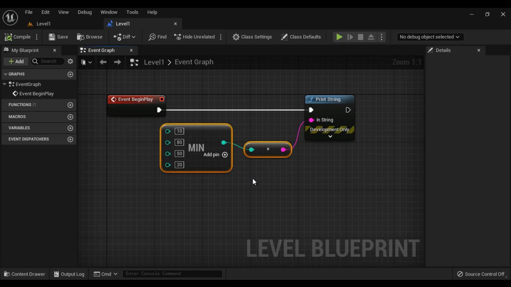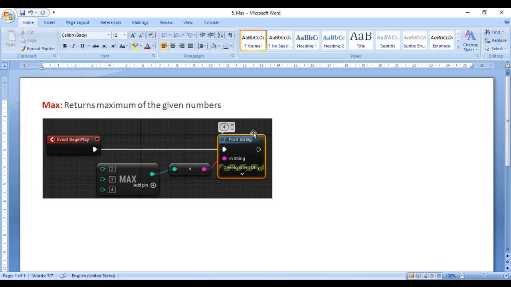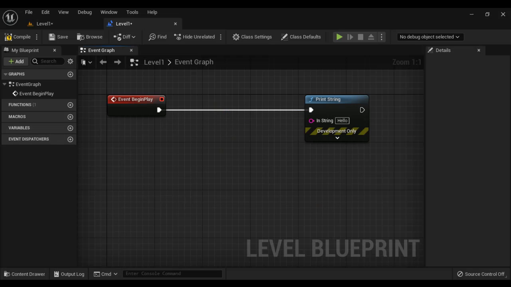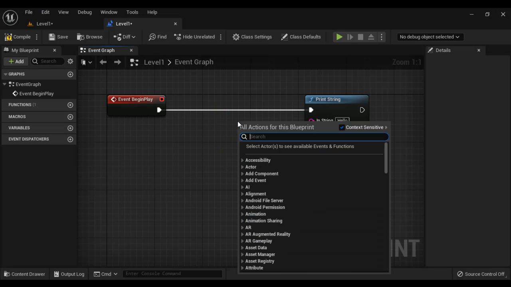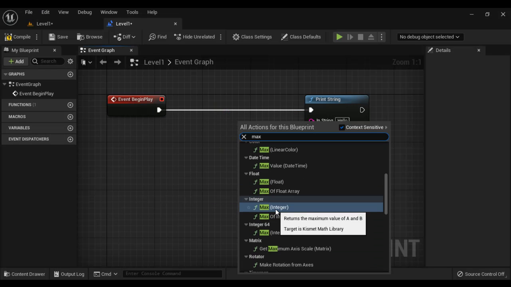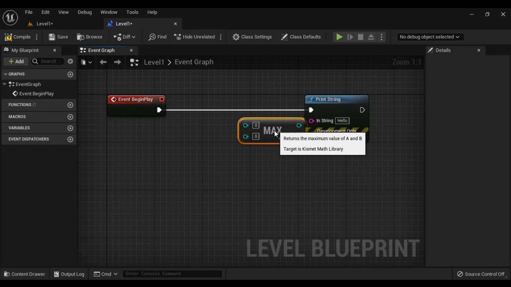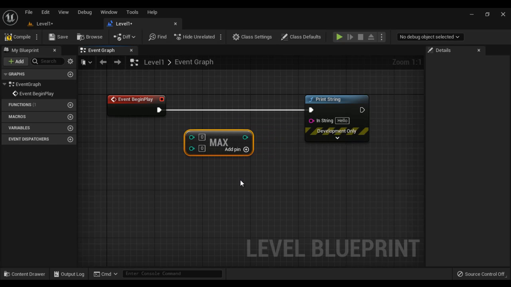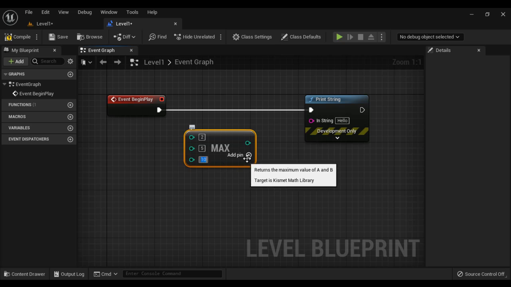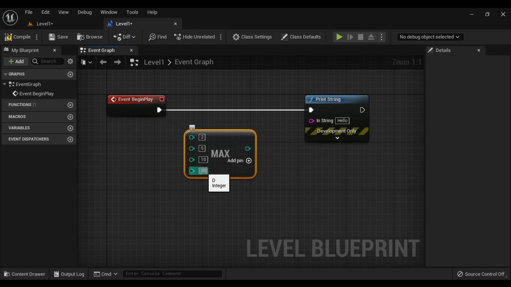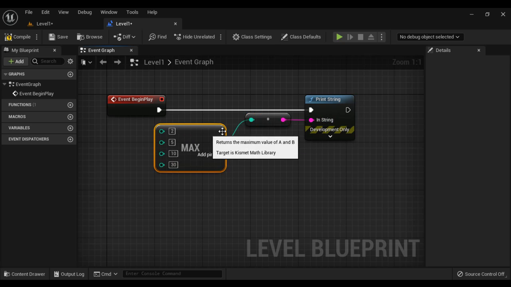The opposite of this is the max function. So we have the max function. The max function returns the maximum of the given numbers. I right click here and search for max. So we have max integer, max float. Depending upon the type, you have to choose the function node, guys. Here I say maximum of, I want to find 2, 5, 10 and let's say 30. So in this, the maximum number is 30. So definitely it returns 30 back.